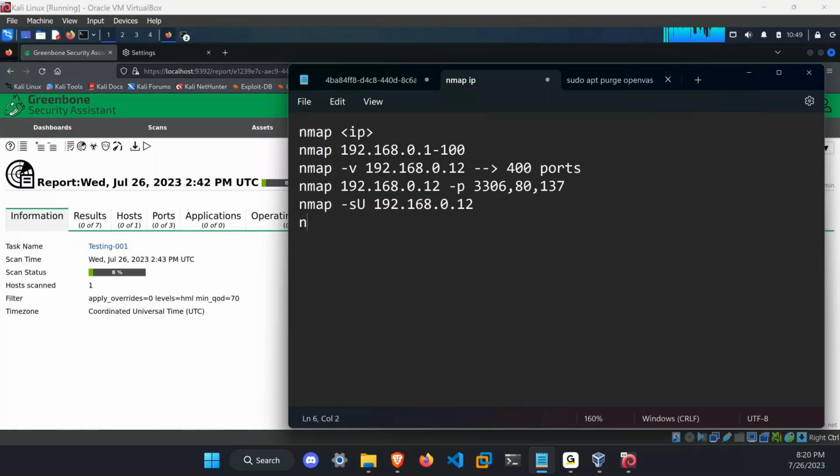Next, there is a thing called OS fingerprinting, operating system fingerprinting. That is done with the command nmap IP address and then hyphen capital O. Capital O is for OS fingerprint. Now, let me tell you something about OS fingerprinting here, real quick.